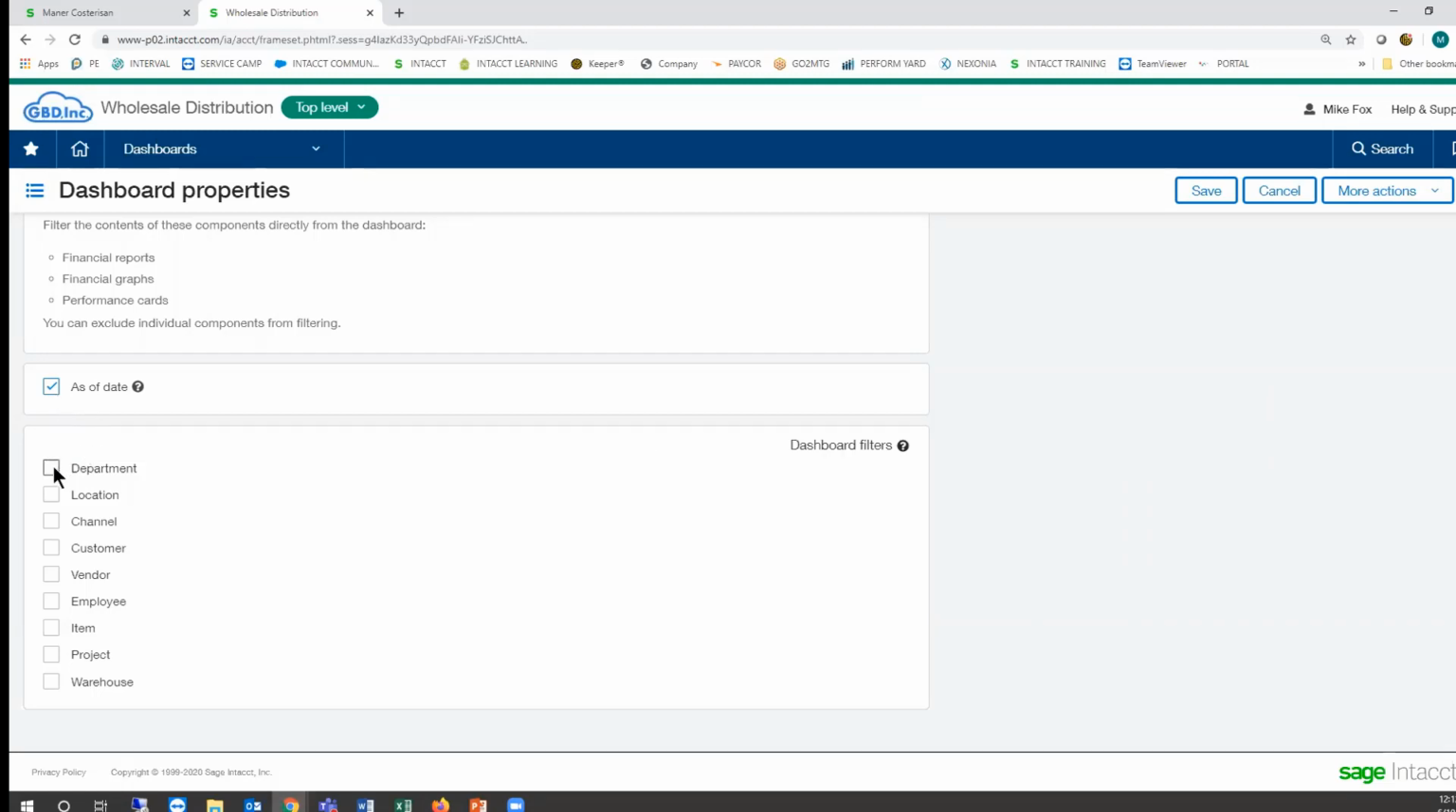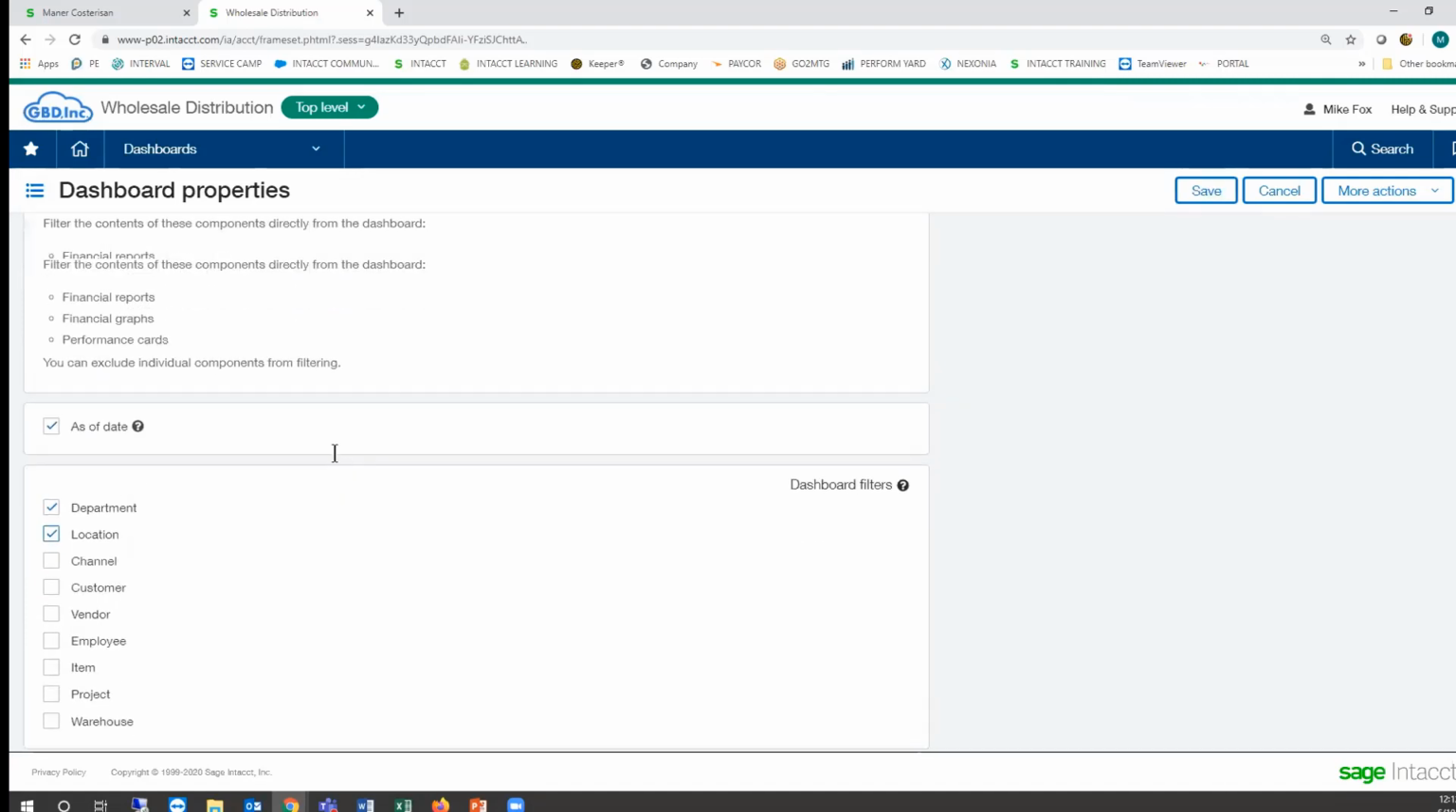And you can select several of these locations. When you have a location in a dashboard, again, you can also filter the contents of the dashboard based on changes to the location. So we'll just select a couple of those. So that's pretty easy.